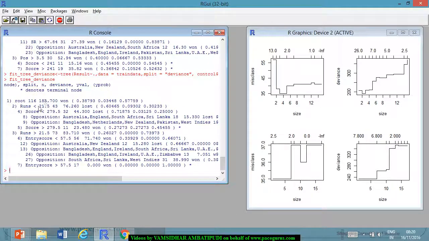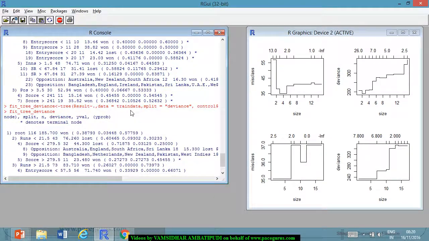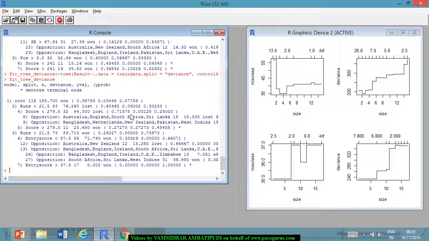So this is the tree: runs less than 21.5, runs greater than 21. Oppositions are this: score grade less than 279, 279.5 greater. Oppositions. Right, so this is how the whole scenario can be built with respect to the deviance model and with respect to the Gini. So this looks much more optimal.